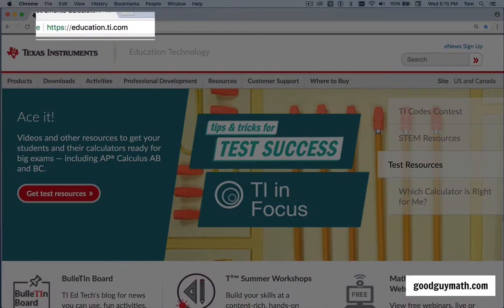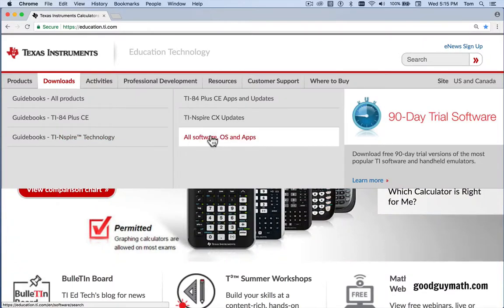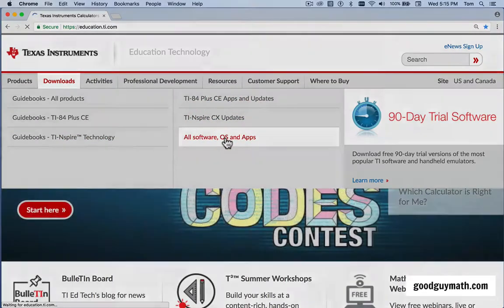Go to education.ti.com, go to Downloads, and All Software, OS, and Apps. Click on that.